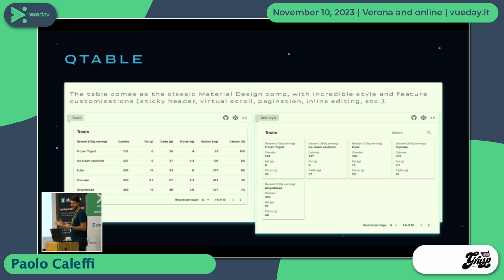Let's move to the QTable. Okay, it's not possible to fit all the features of the QTable in a single talk, so I will just name a few of them which I find pretty convenient: virtual scrolling implemented by default, sticky header, pagination, inline editing.